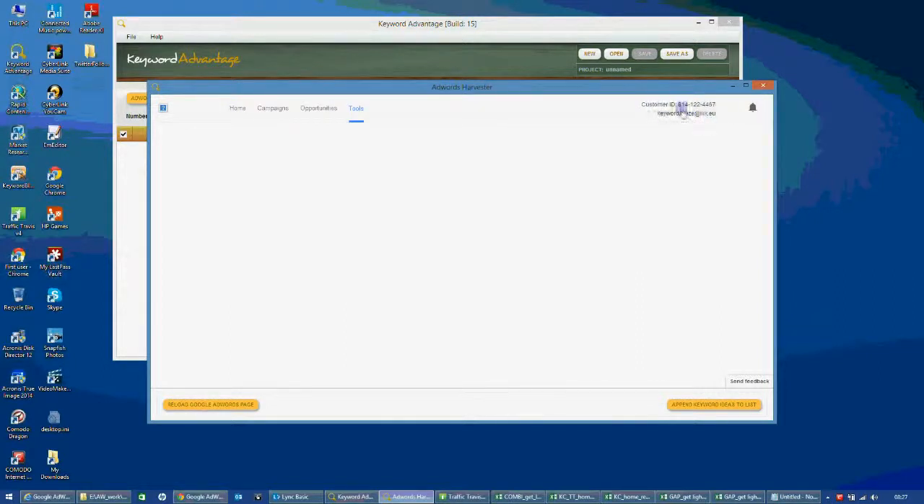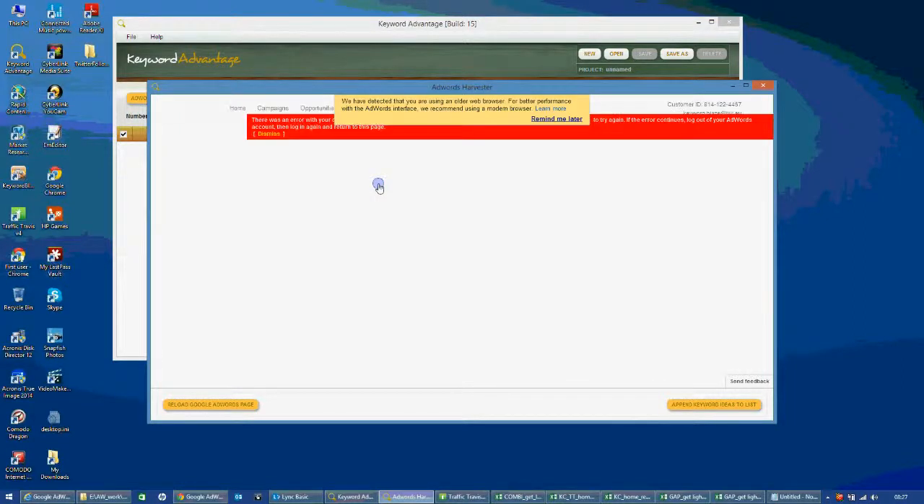I'm already logged in with a particular account that I have, so hopefully I should just be able to click on Tools, then go into Keyword Planner. It should bring up a similar page that you saw in the browser earlier, so we'll just give it a few seconds.